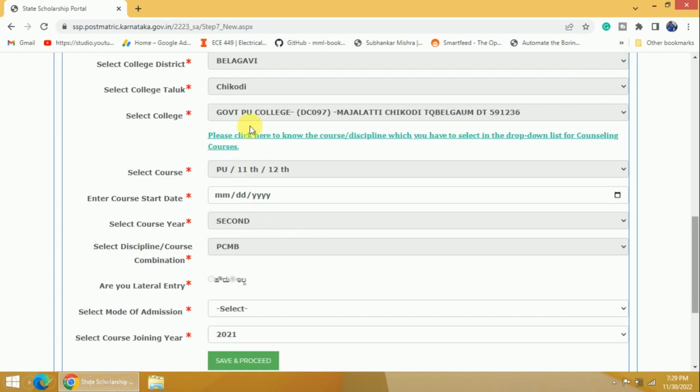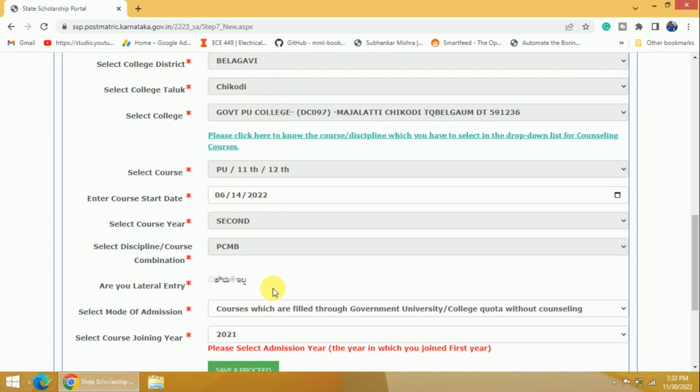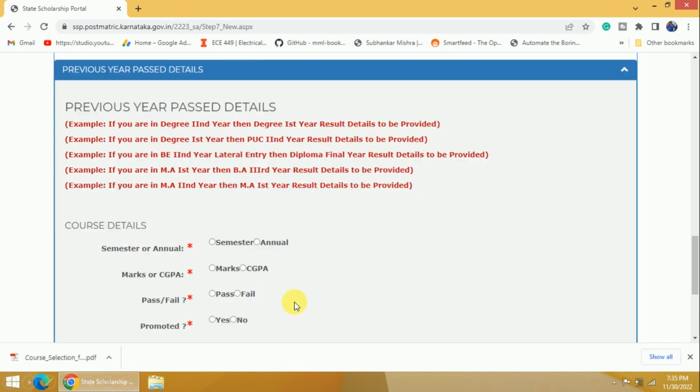The next thing is you need to enter your college details here, like what is the district, taluka, what is the college name, and everything you need to fill over here. And then you need to click on save and proceed, and then it will ask you to enter the previous year pass details. Here there are some different conditions. For example, if you are a second year degree student, then first year result you need to upload. If you are a first year degree student, then PUC second year result you need to upload, and so on. So those information is displayed over here.